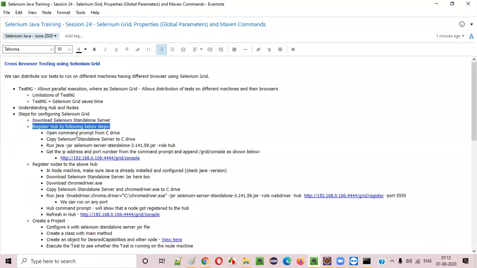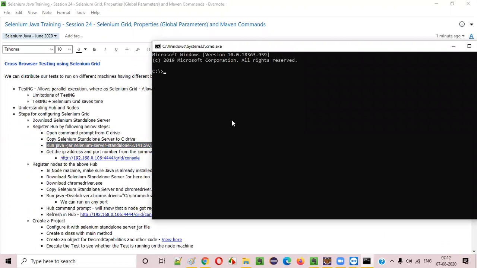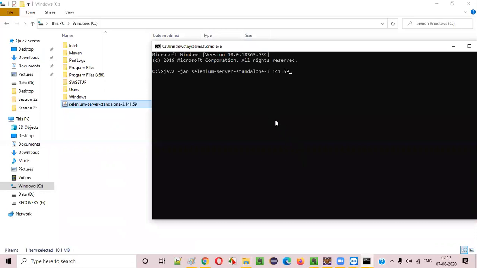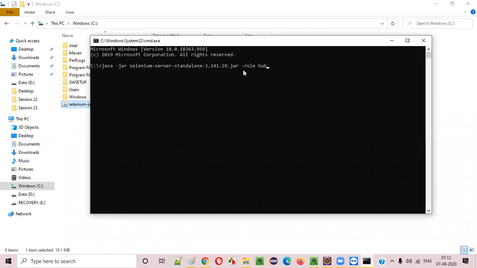Now type a command. This command we have to run: java hyphen jar, whatever the Selenium server standalone is, dot jar, hyphen role hub. This is the command for registering the hub, guys. Java hyphen jar, and this is the Selenium jar. Just select like this, copy the name, paste it here, and say dot jar, the extension is jar, since it is a jar file. Then hyphen role, you have to say what the role is. We want to register a hub, so we say role hub, enter.